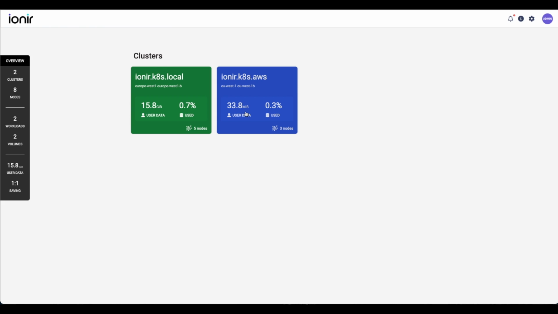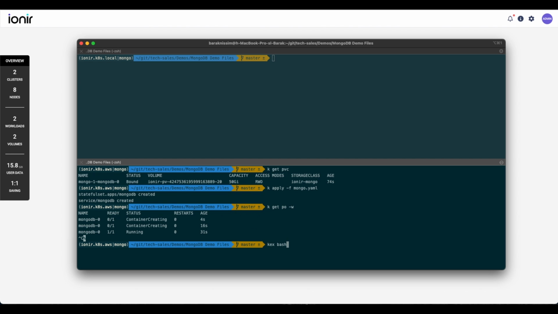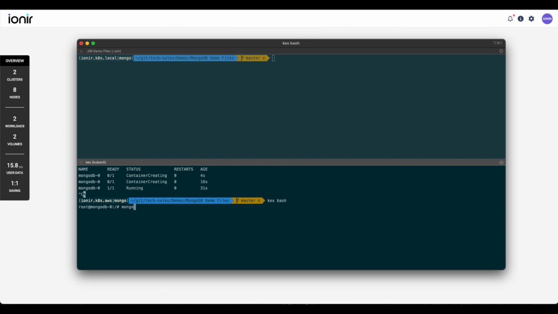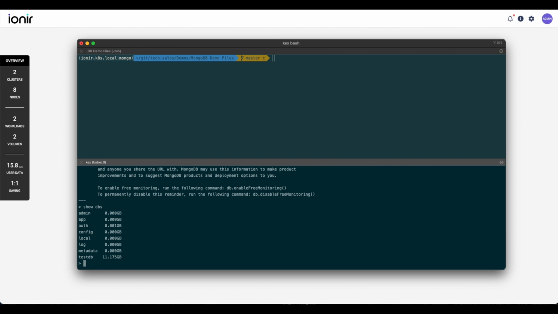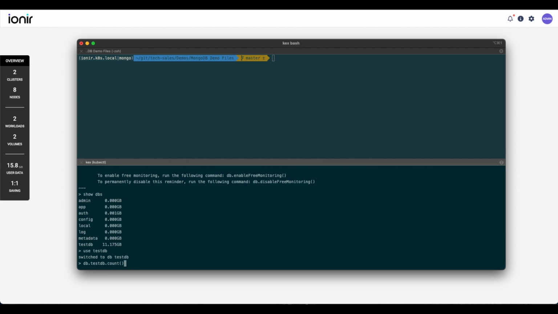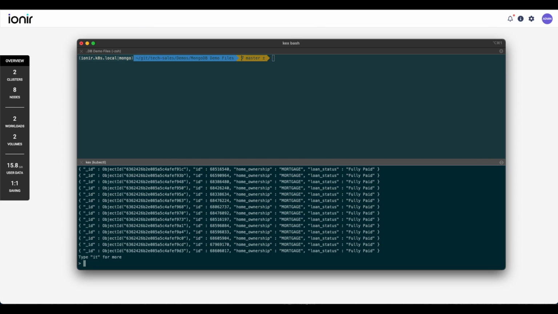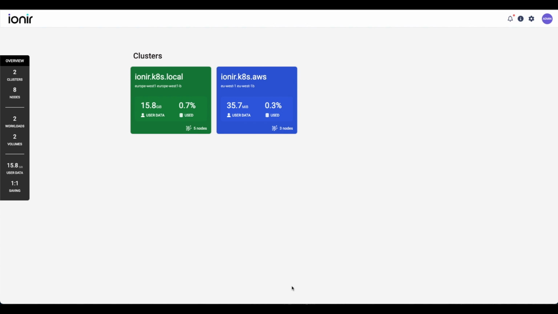Now let's execute into the pod and run some queries against the database. As we can see, the database is fully operational and the entire data is presented locally. We can even run a query on it. Going back to the Ionir dashboard, we can see some more data has been copied on demand.